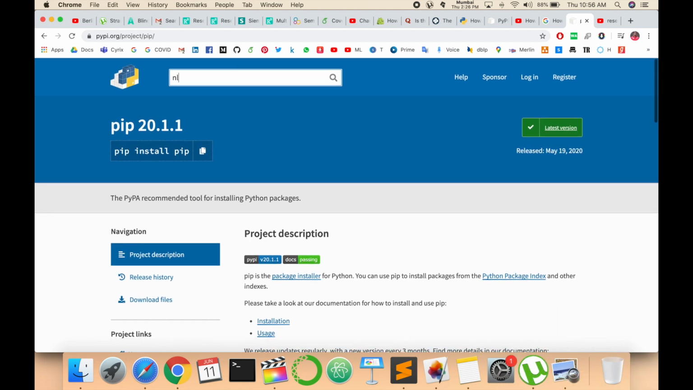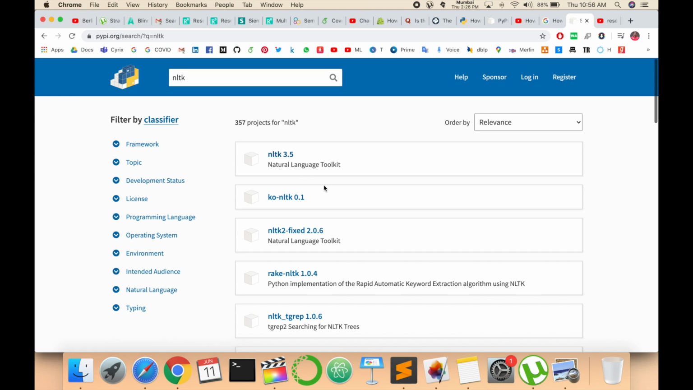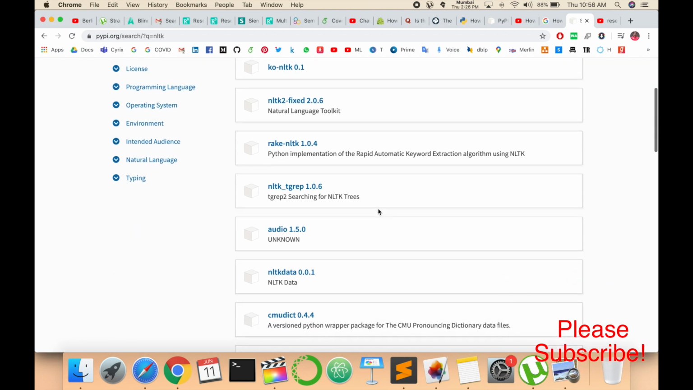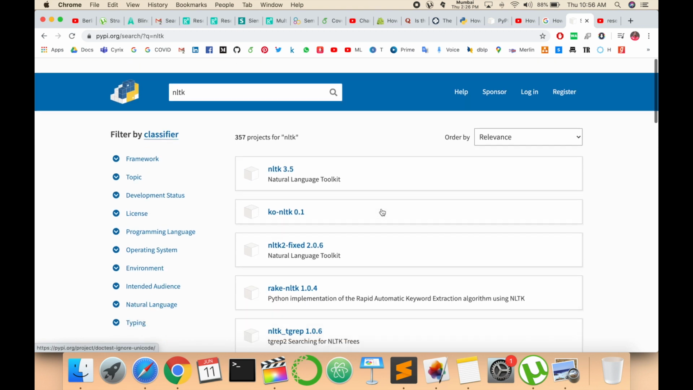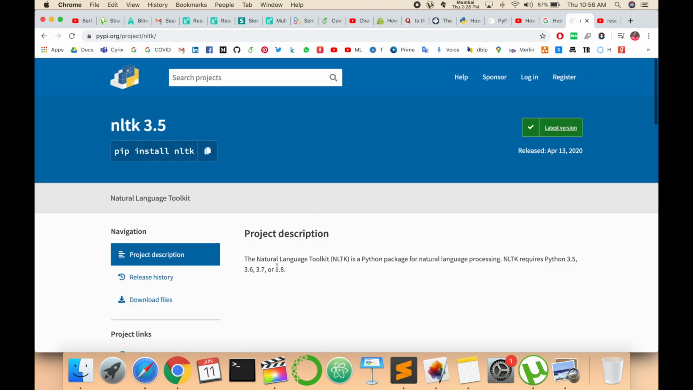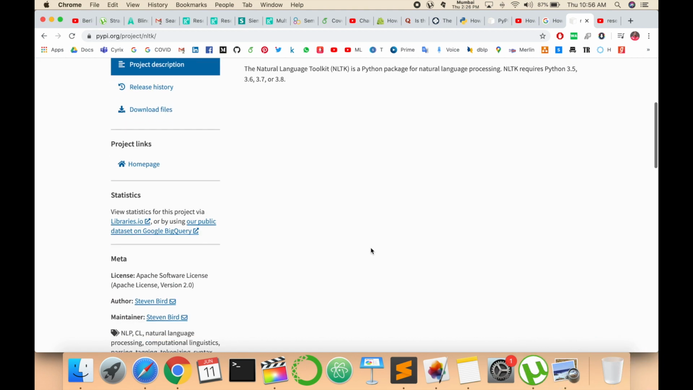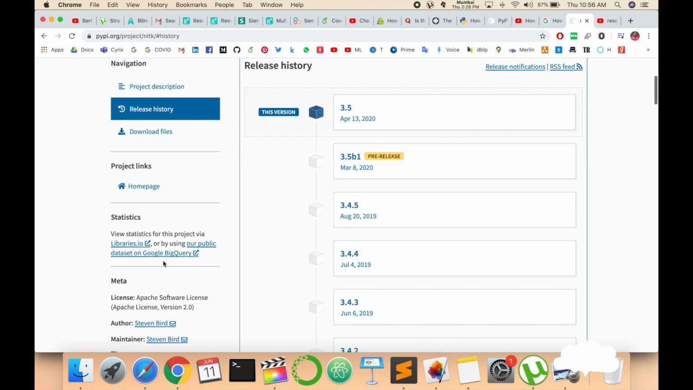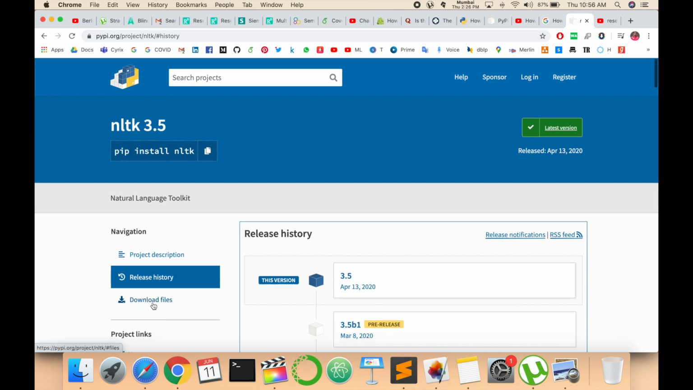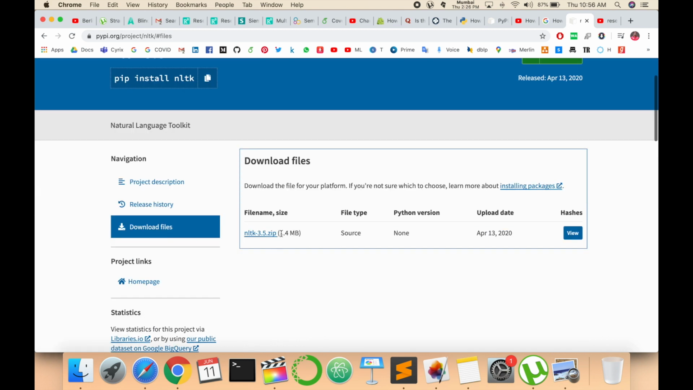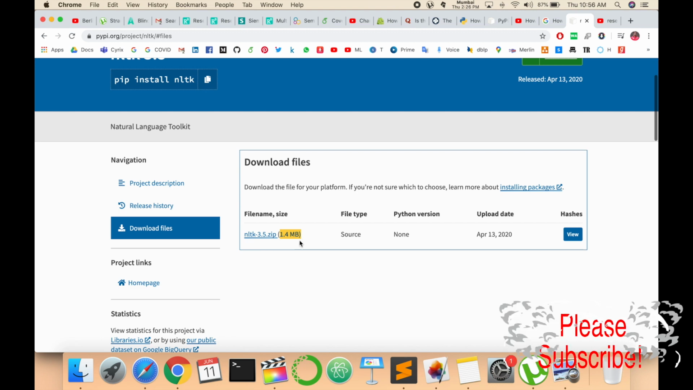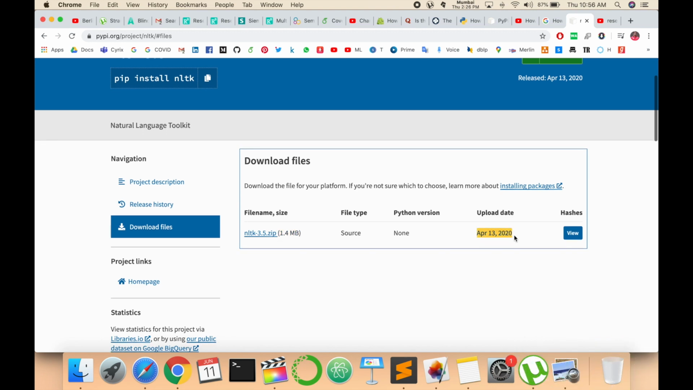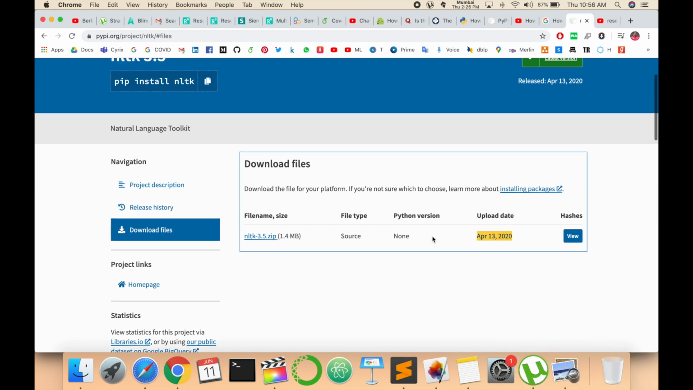You can type NLTK here, and look at this, several NLTK options and different libraries are available. NLTK, the Natural Language Toolkit, is a Python package used for natural language processing, and related short information is available here. The release history of the package, different versions of NLTK and downloadable files are shown. This downloadable file is only 1.4 MB, and the new release date is the 13th of April 2020.